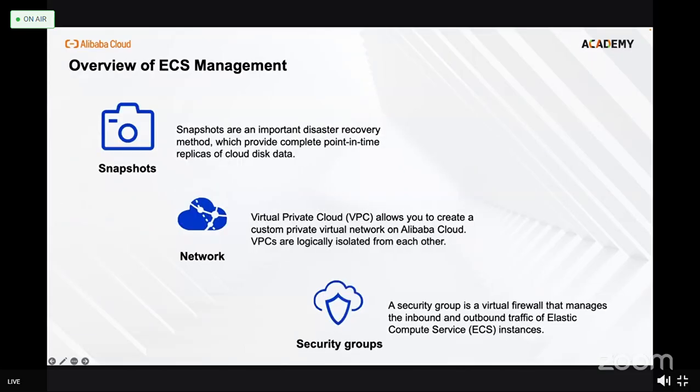Next, in the overview, we see the block storage. The block storage offers high performance and low latency, powered by Alibaba Cloud's ECS service. So these are the three parameters that come to mind. Apart from this, we have some more parameters: the snapshot, network, and the security groups.